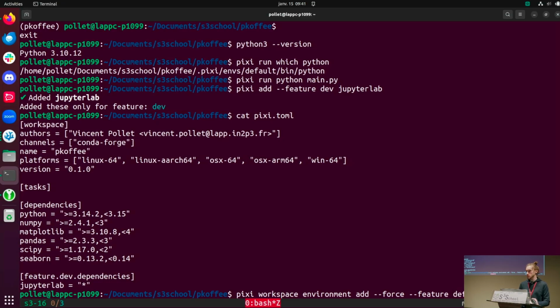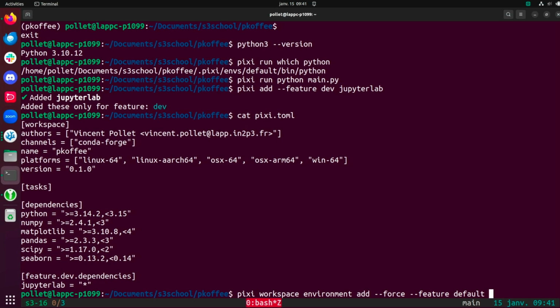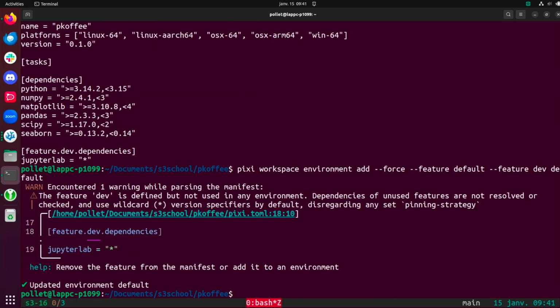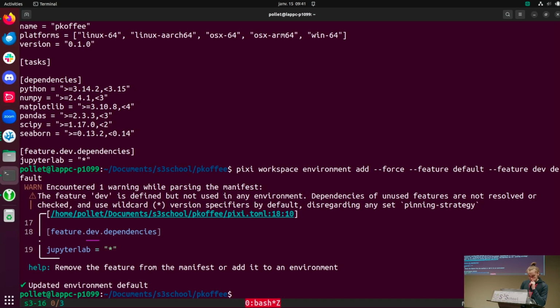So we are going to use the default feature, the dependencies that we had normally, because in JupyterLab we want to have the dependencies available. And then we are going to use our dev feature as well, so we can have JupyterLab in this environment. And this environment, we are going to call it default.